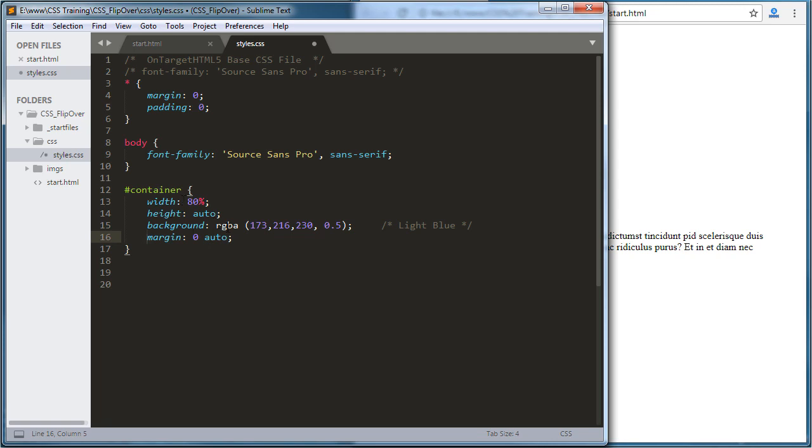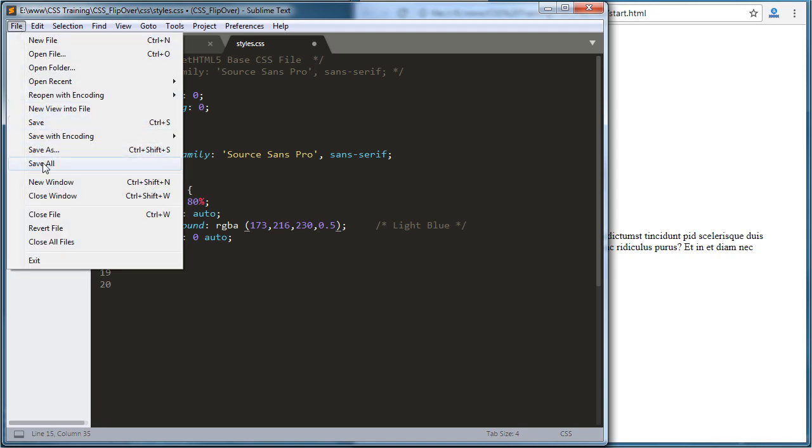My background is going to be RGBA because I want to add transparency to it. It's going to be 173, 216, 230, 0.5, which is going to give me a light blue background on my container. My margins are going to be 0 top and bottom, and auto left and right to go ahead and center that inside my browser window. I'm going to go ahead and save all those changes.